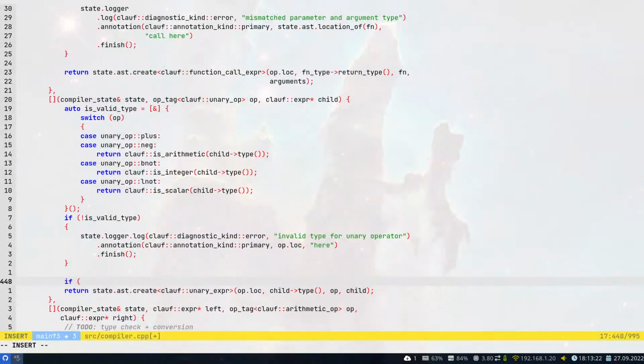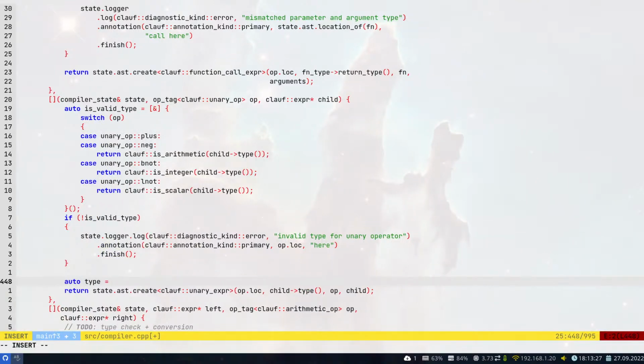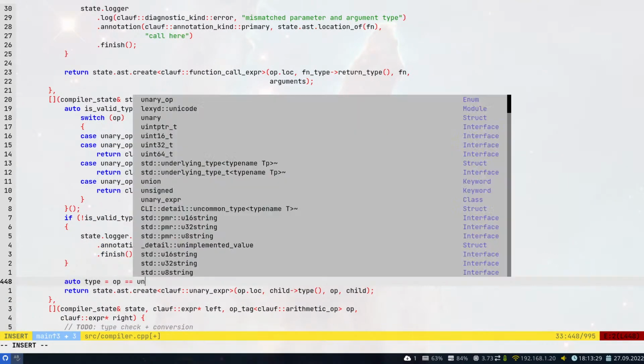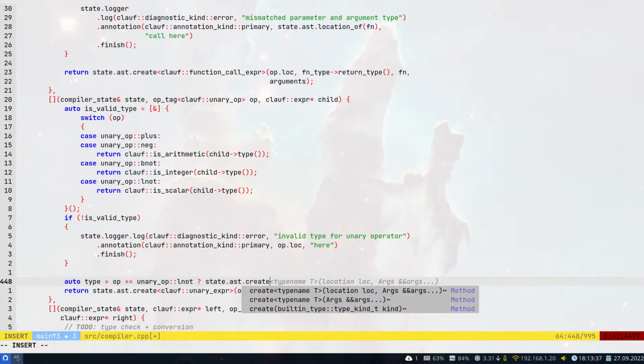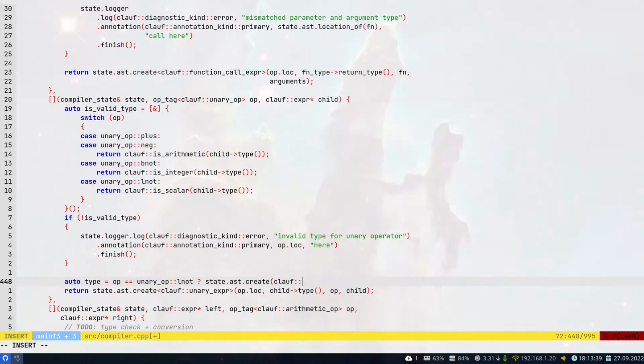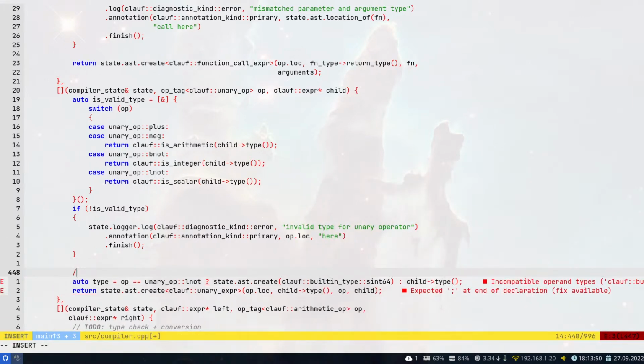So if the operator is logical not, then I want the built-in type int, which is SN64. Otherwise, I want the promoted type. To do: promote type.